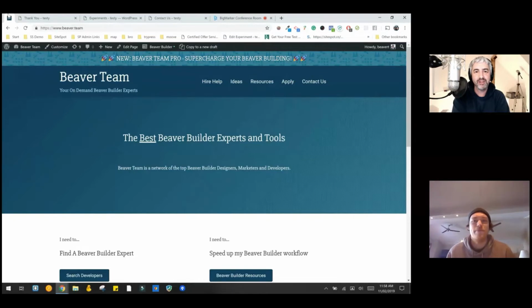If you're a Beaver Builder user, and you've got any Beaver Builder chops, you'll know that it's quite hard to do A/B testing. In fact, nigh on impossible. So he's built the solution. Do you want to show us what you've built?